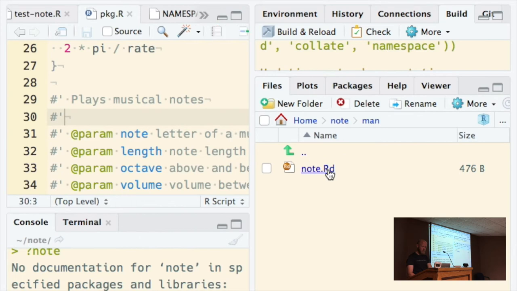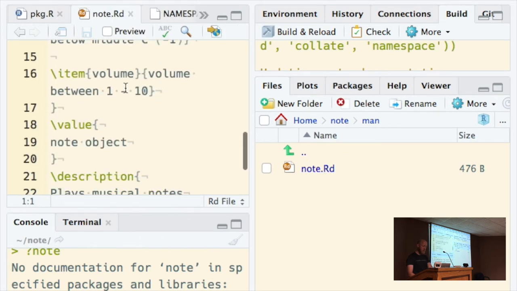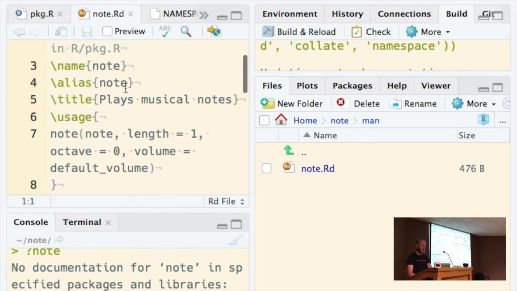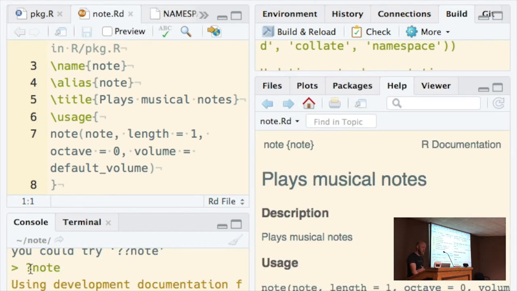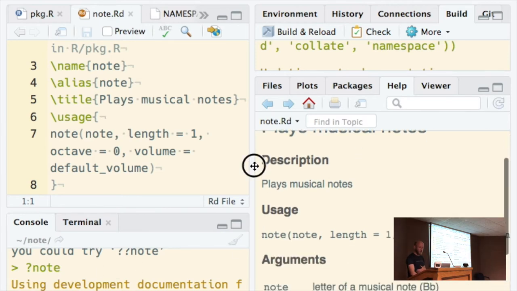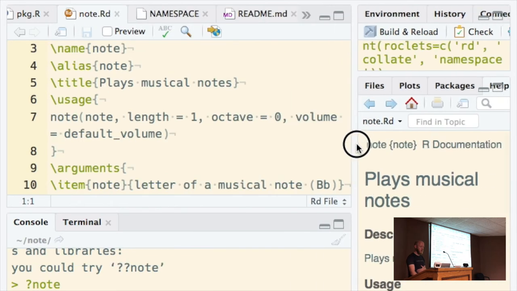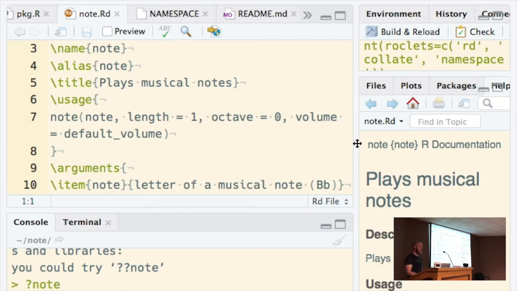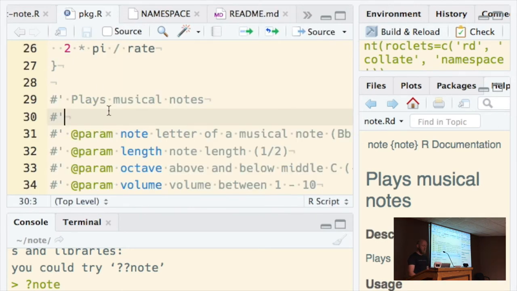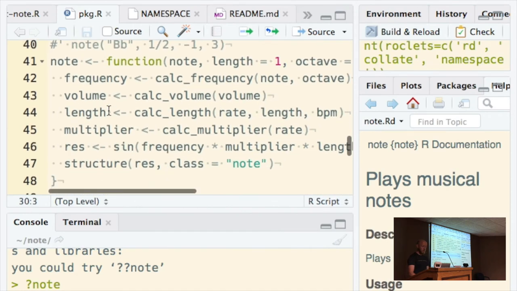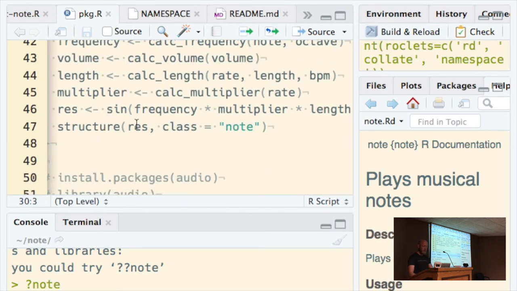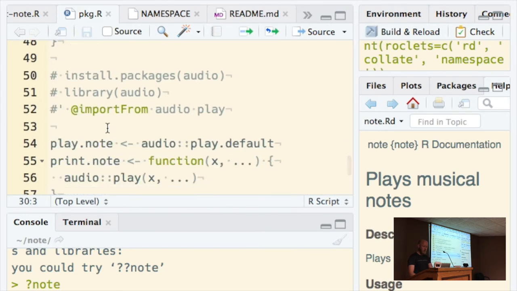Look in our man page. We see it has now generated the Rd file, which is the format used in R help. So we can now use the question mark note and see we get formatted R help for our new documentation. All exported functions in R packages have to be documented in this way. So this is a really nice workflow for doing that documentation. Now we basically have a working R package.